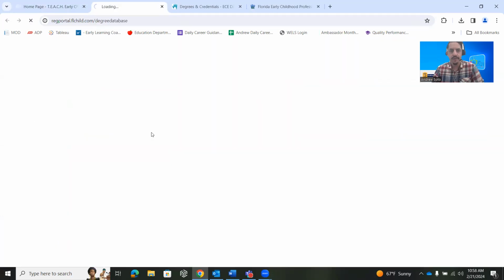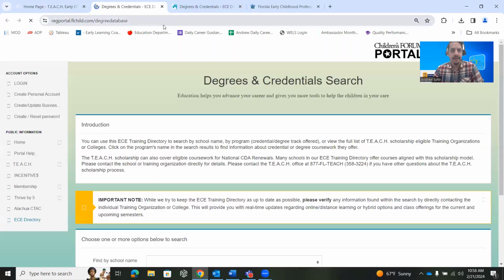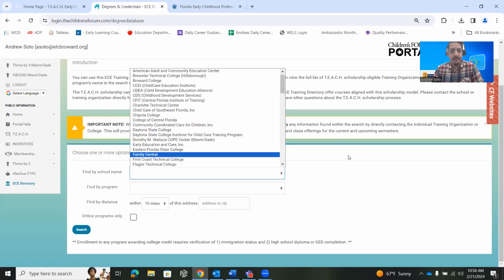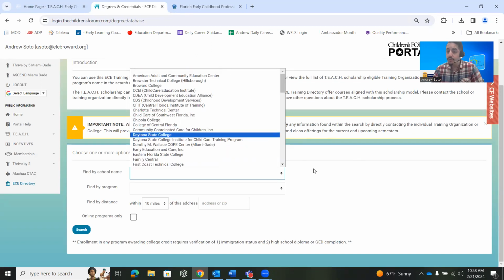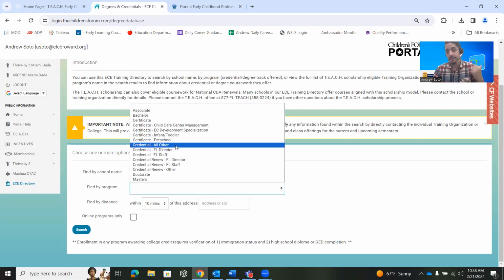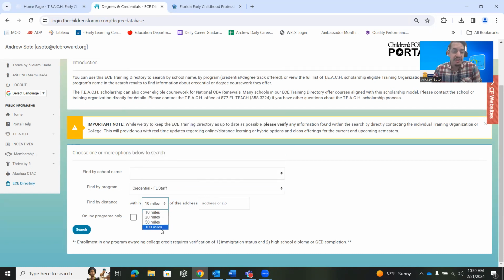For example, it's right here. See, it just opens the same kind of place we were just in after it loads. So what I like to do, if I am not specific on what school I'd like to attend, is just search the program. For example, as you saw in my application, let's say I'm getting started and I wish to receive my CDA, or let's say FCCPC, the state credential. You would go to credential, FL staff. I personally, where it says find by distance, just go in with 100 miles so I can really check to see all the schools in the possible area that offer it.